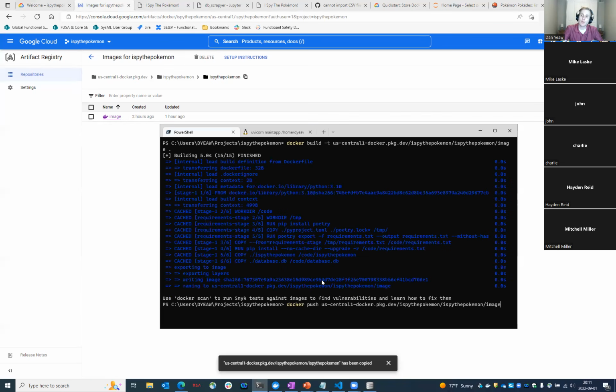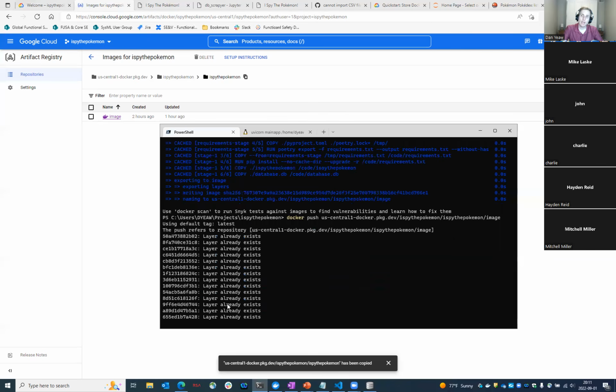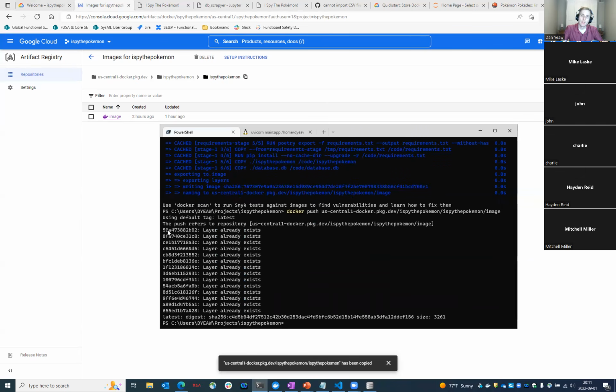So we can go ahead and go docker push the same address, us-central1 Docker package. And this is that same image that we just built. And it says using the default tag latest, but if you were tagging it with different versions, it says layers already exist. If I was doing this for the first time, it would take probably 5 minutes to upload all the different layers of the Docker image, but I already pushed it to save us a little bit of time. So this is the latest version.